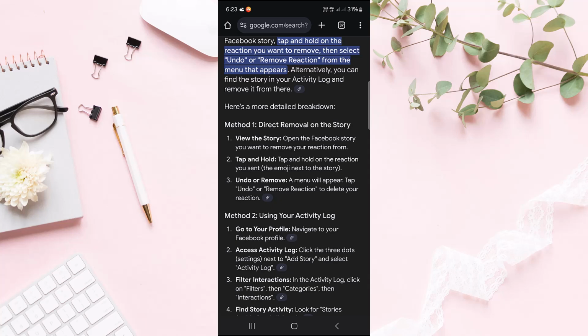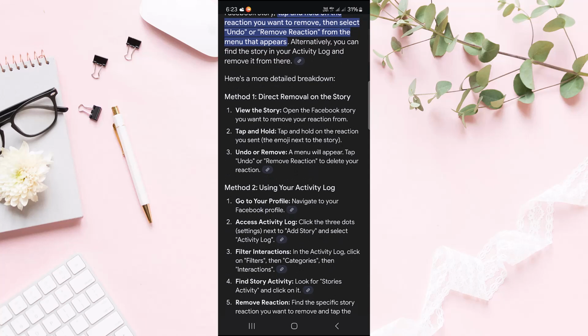The first one is direct removal on the story. Open the Facebook story you want to remove your reaction from and tap and hold on the reaction you sent, the emoji next to the story. And the menu will appear. Tap undo or remove reaction to delete your reaction.